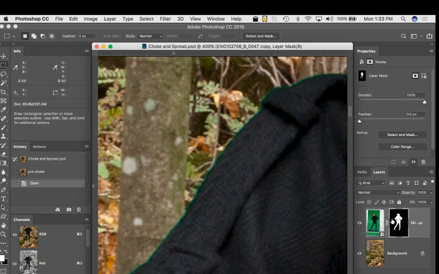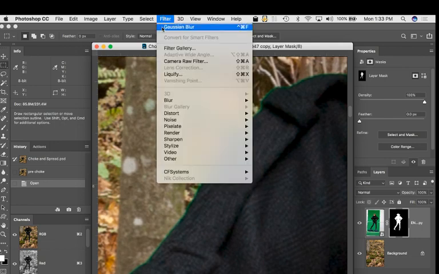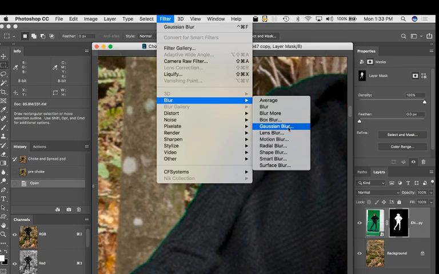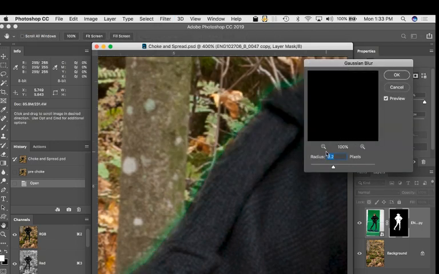So make sure that your mask is selected. Hit Command D just to make sure you don't have an active selection going. Come down to Blur, down to Gaussian Blur. Again, this is an art form, so I'm just going to show you the way I typically want to make things look. You can see that we're actually making the problem worse. The green is now spreading out. We're seeing more of it.